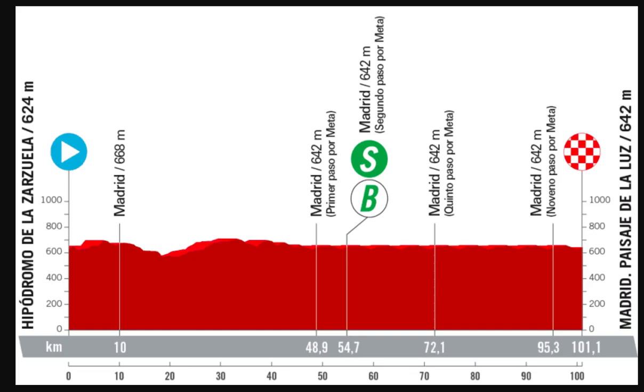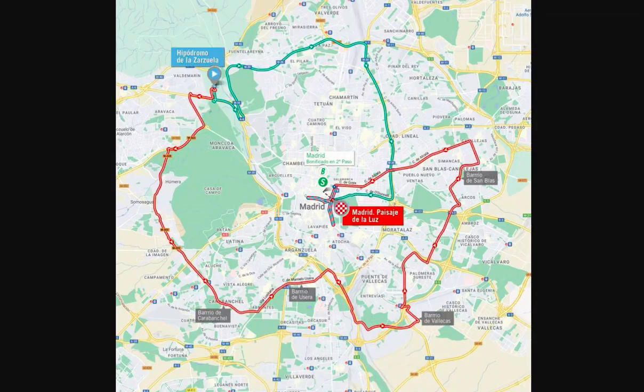So it is a really short stage, only 101 kilometers long. Essentially, in its entirety, it takes place in the city of Madrid, starting from the Hipódromo de la Zarzuela and finishing in the city center of Madrid. As we can see here on this map, here is that Hipódromo de la Zarzuela.